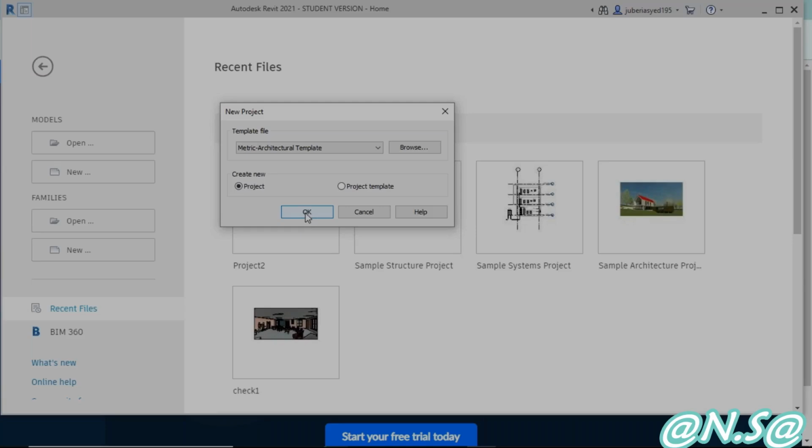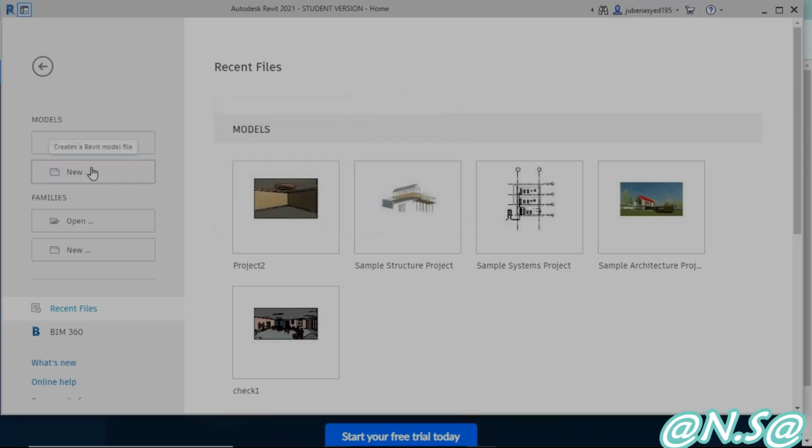It will open a new project file. If you click on OK, it will open a new project file. Okay, so this is about this new option.